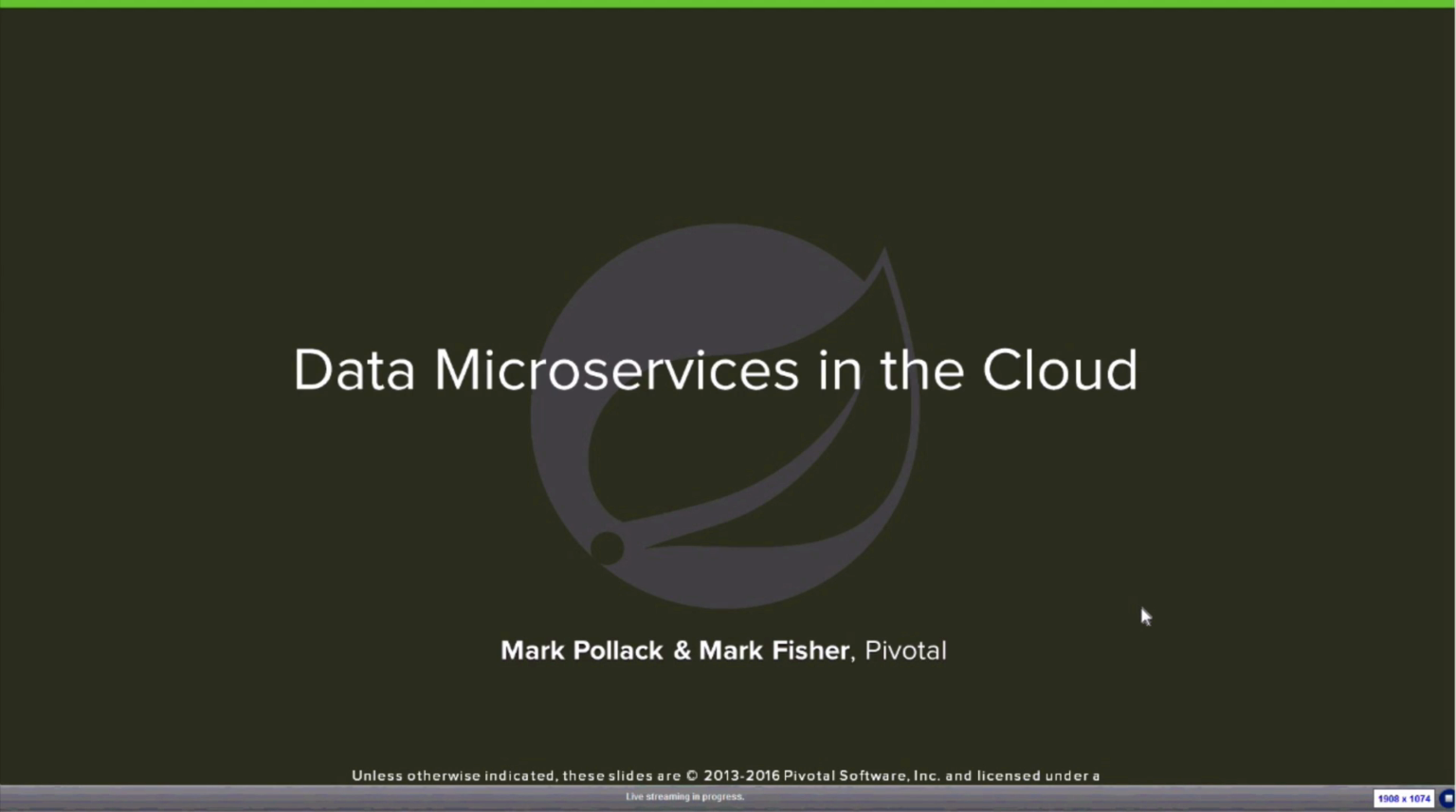Today, I'm here with Mark Fisher. My name is Mark Pollack, and we're going to be presenting the latest iteration of software that we've created for doing data microservices in the cloud called Spring Cloud Dataflow. Both Mark and I are co-leads of the project.